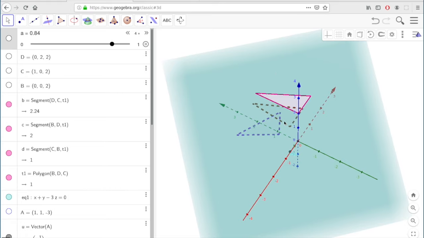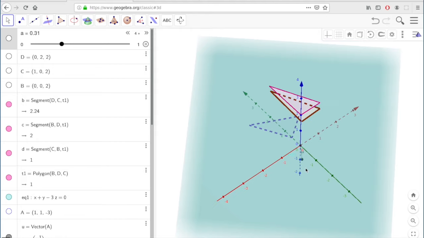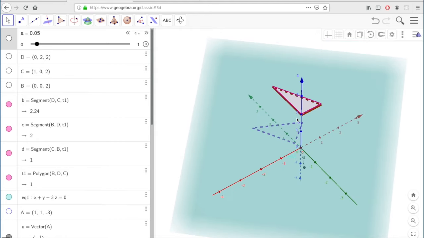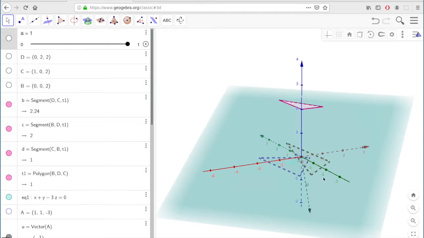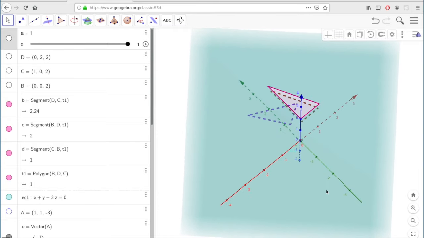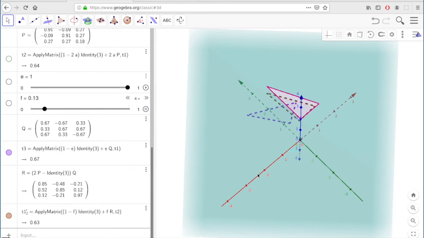Because we haven't done the rotation, the result of the reflection doesn't match the triangle on the other side. But now if I fix the action of reflection, here it is, on the other side of my plane. Again, if I arrange my view so that I see my rotation axis from the top, now if I start my rotation, you will see how they match eventually by the rotation.